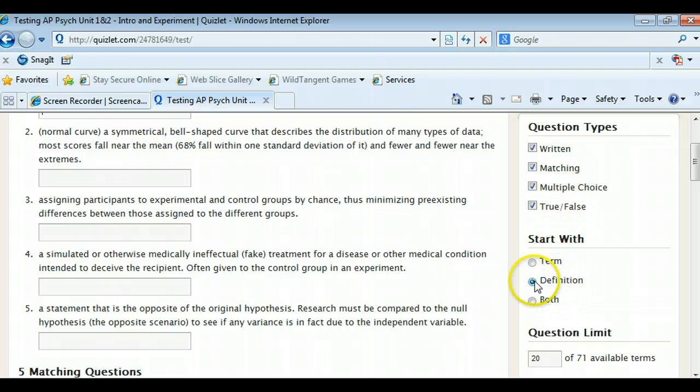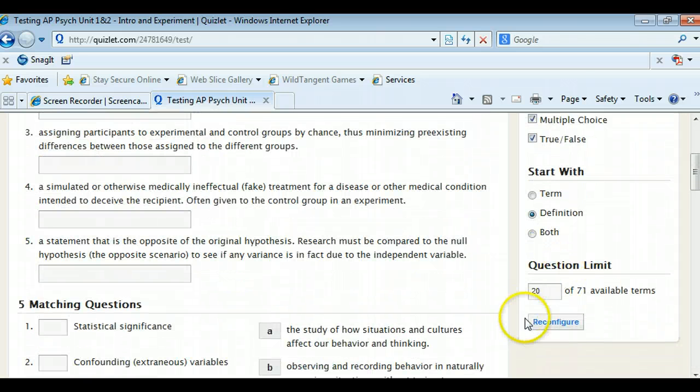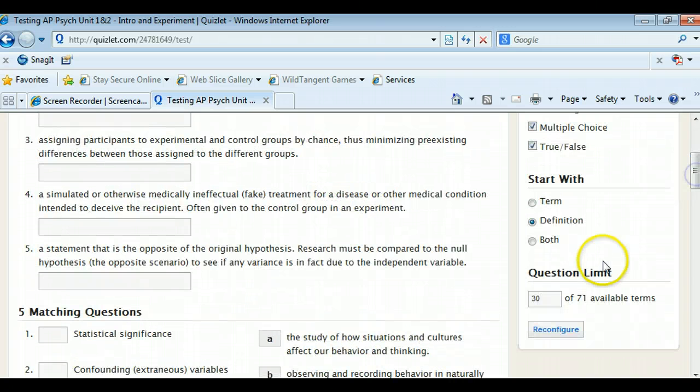You're always going to start with the definition, and then see how it says down here your question limit. You must at least have 20. You can change that to 30 or 40 or however many or how long you want your test. I don't care as long as the minimum is 20. So after you take your test over here, oh, and then if you want to press reconfigure, that's going to give you a new test.